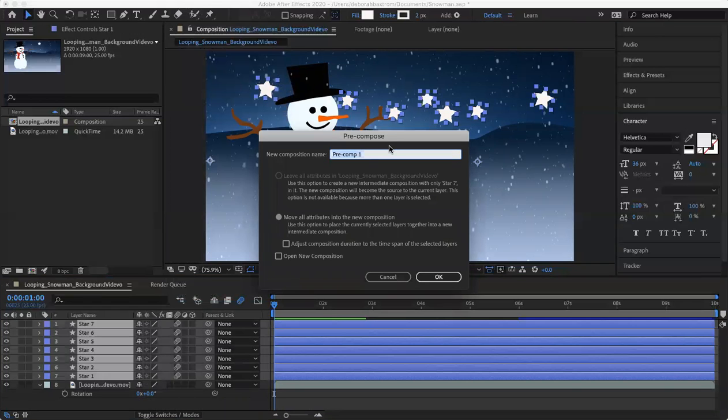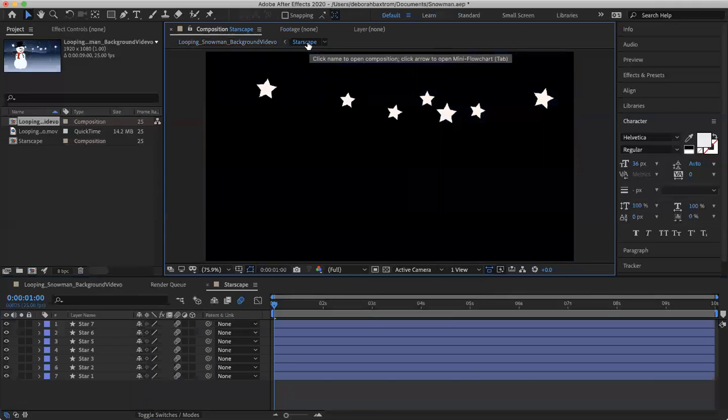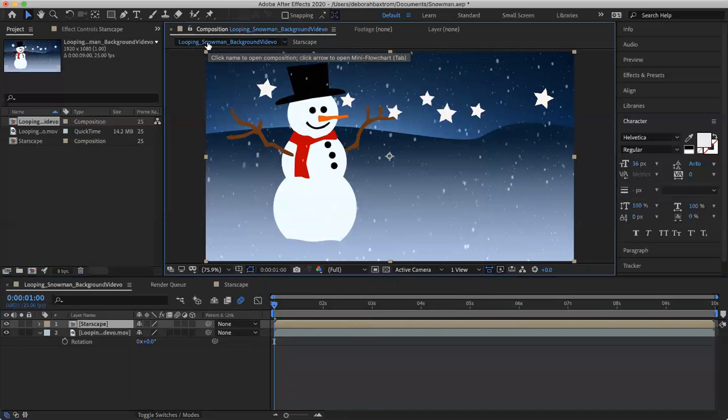And we'll name this layer Starscape. And we want to make sure that all attributes are moved into the new composition. Click OK. So now this is a little neater and a little easier to work with because we have one layer here called Starscape, and that includes all of our stars. Now we can still work on these individually. We just need to click on the Starscape composition and timeline, and then we could change these stars individually. But for now, we're going to leave it at this for this particular lesson.